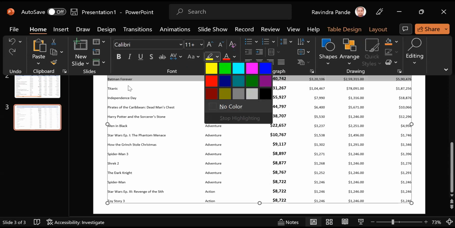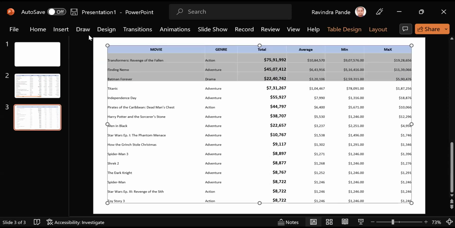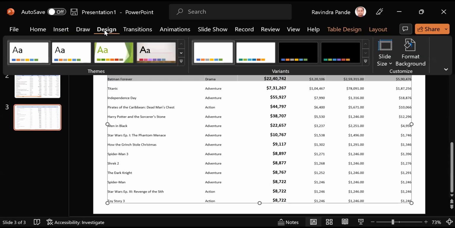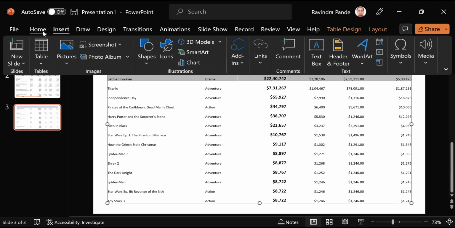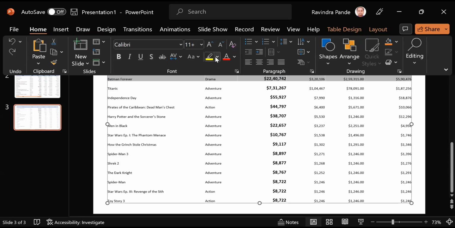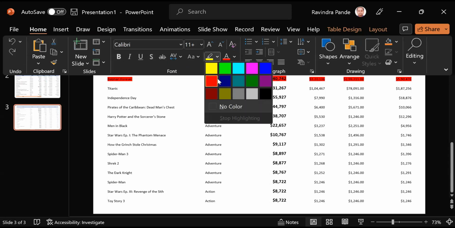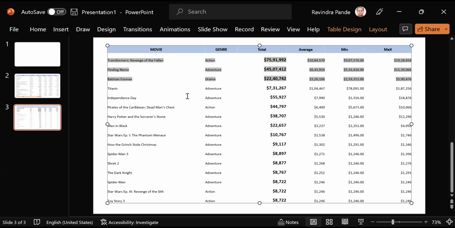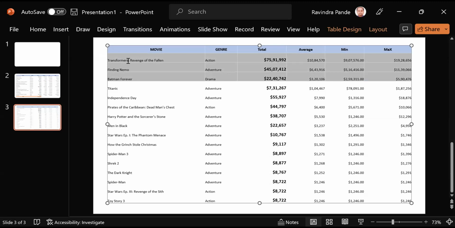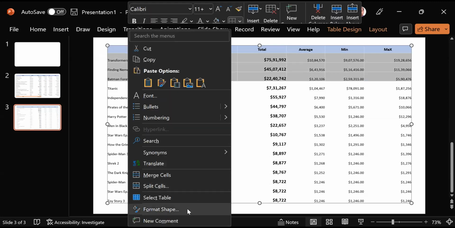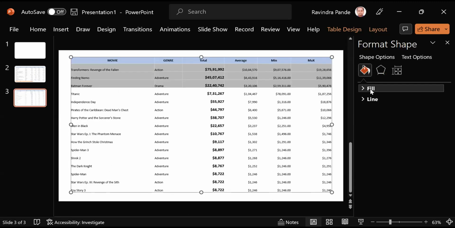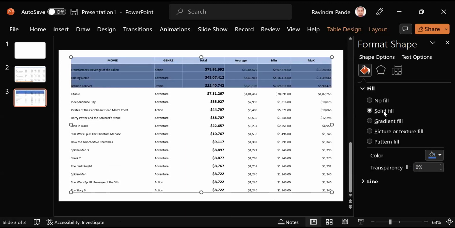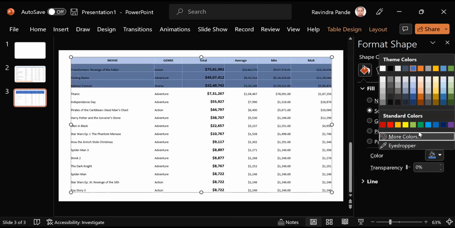This is not the right way. Design, not design. Here you can use this, but this will only change. Okay, this is not working right, so I can change the format shape. I'll go to the table and I'll fill it with some solid fill, whatever color of your choice.